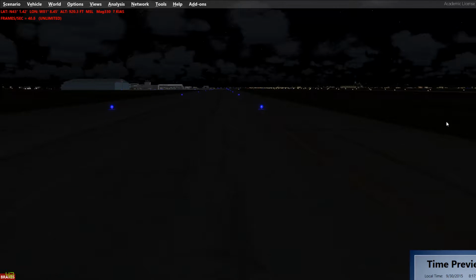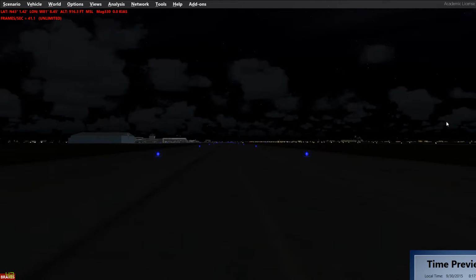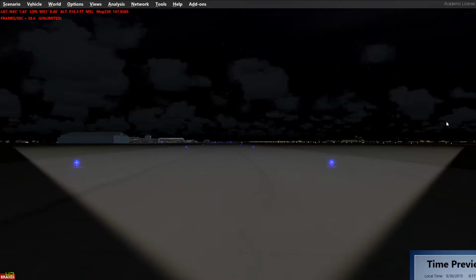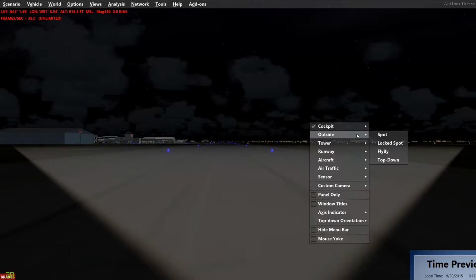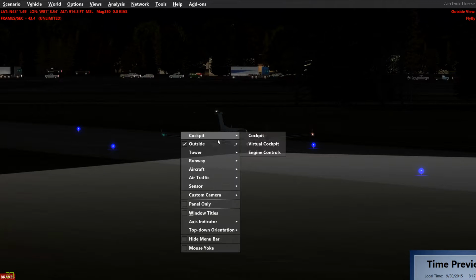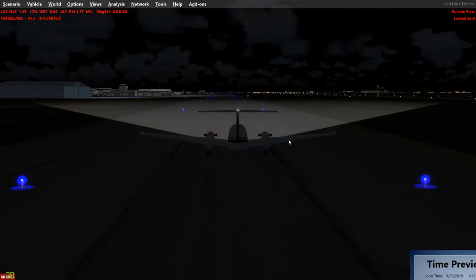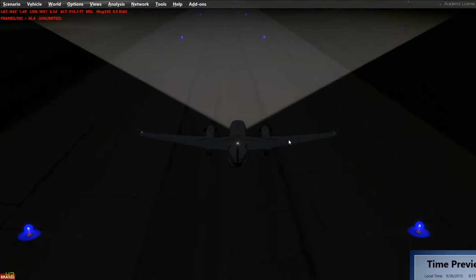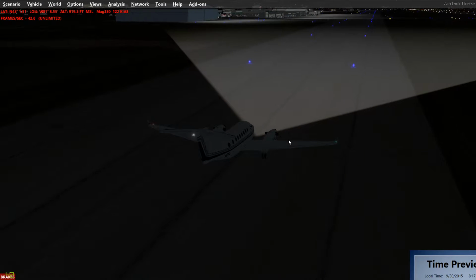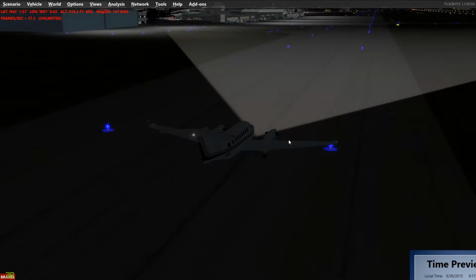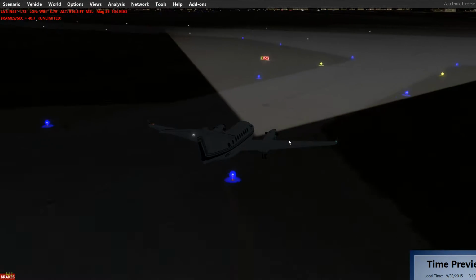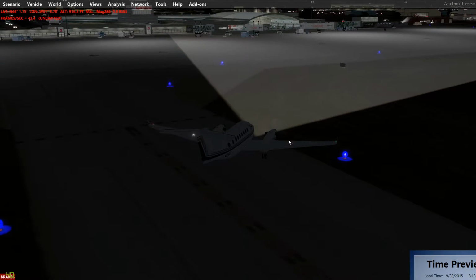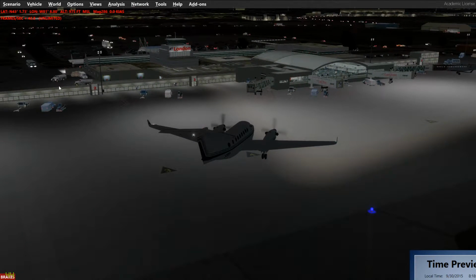So if you're taxiing, you shouldn't have problems, again, landing lights on or taxi lights, and it's decent. That's what I want. Visible pretty far. All right, whatever. So, yeah, I guess this is it.